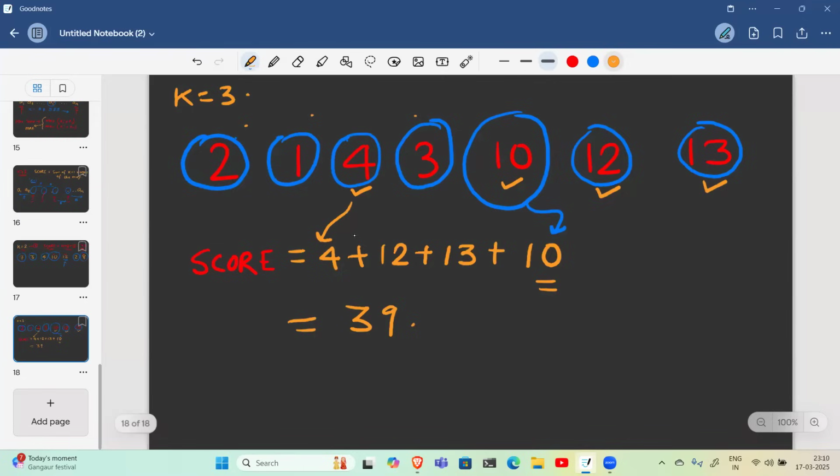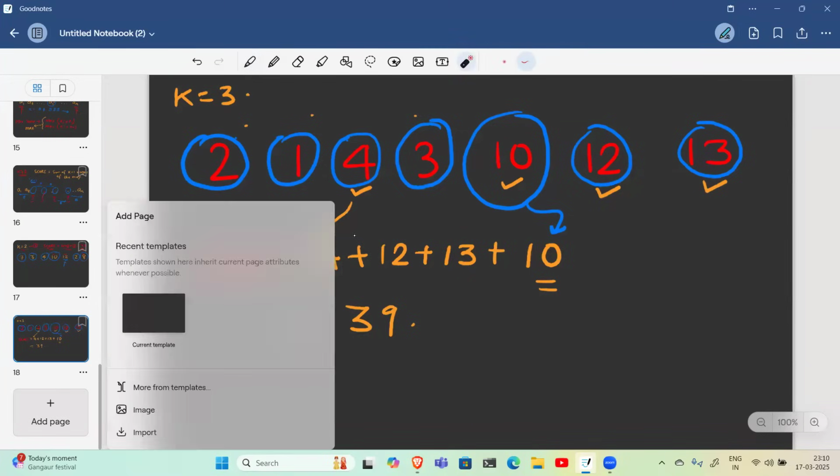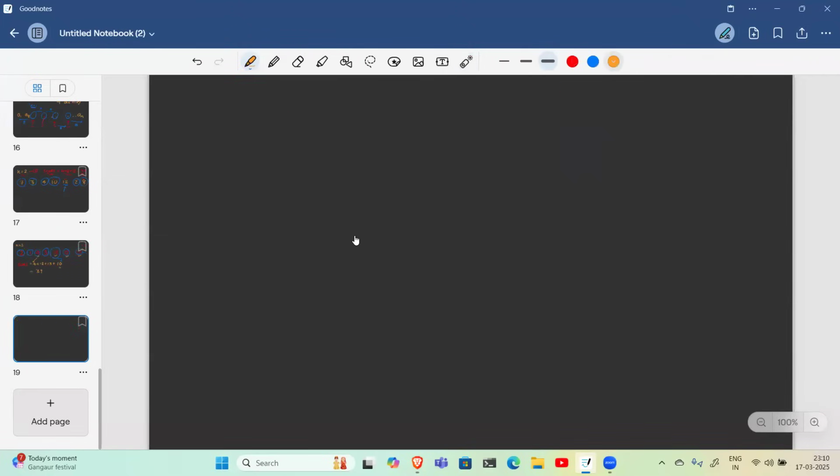Let me show you a counter example. So suppose I have a test case like this, 5, 10, 12, and a 6. Okay, and suppose the value of k is given as 1. Now you may argue that if I do it in a similar fashion, since the value of k is 1, I will take my score as the sum of the largest two integers. So that is 10 plus 12, which is 22.